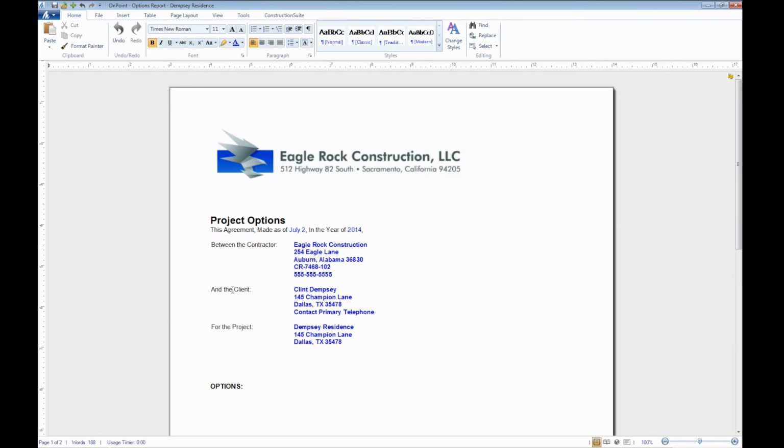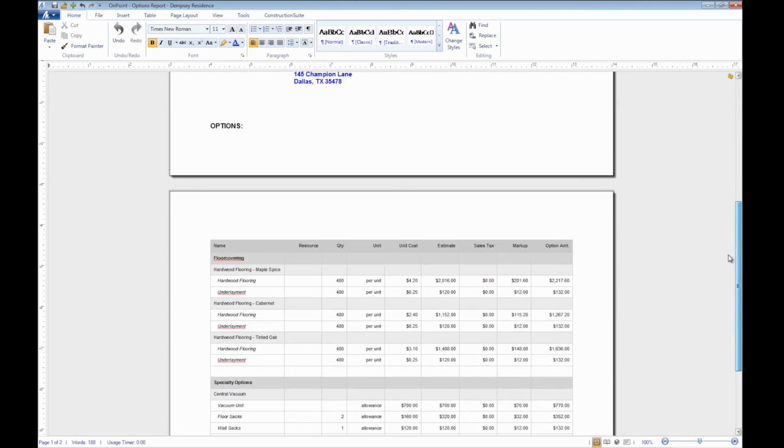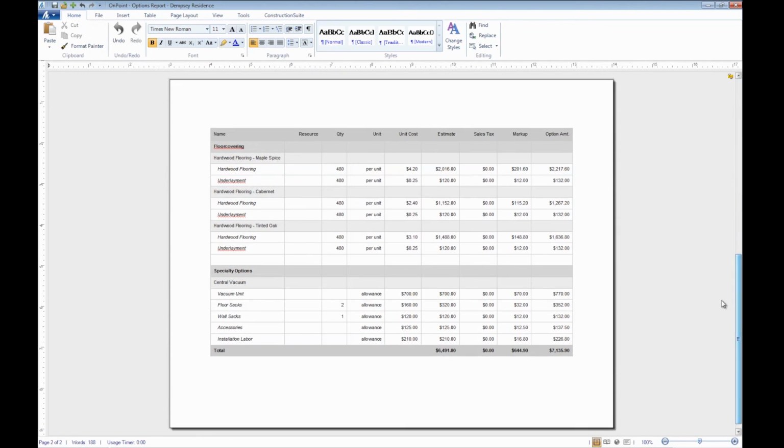And just as with the allowances report, you'll see that we have our nice letterhead here, the header, and then the information for the company, client, and project. And then we'll have our table of options. So our floor covering, you'll see our 3 different options here and what each one's going to cost. You'll see the specialty options for that central vacuum that we talked about, and then the different line items underneath that. And it'll give you the total of all of the available options here in the report.